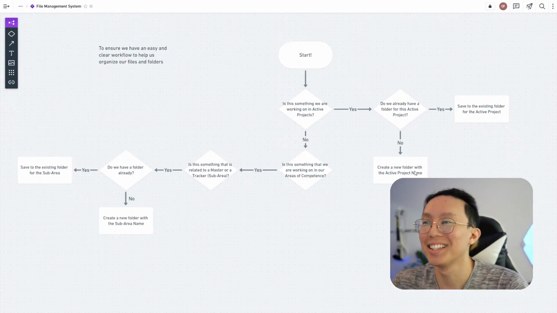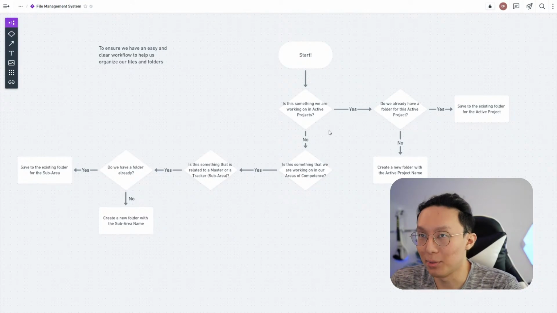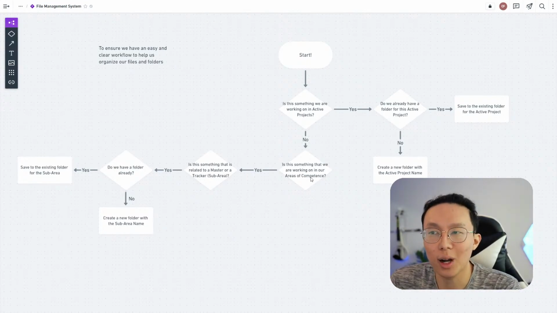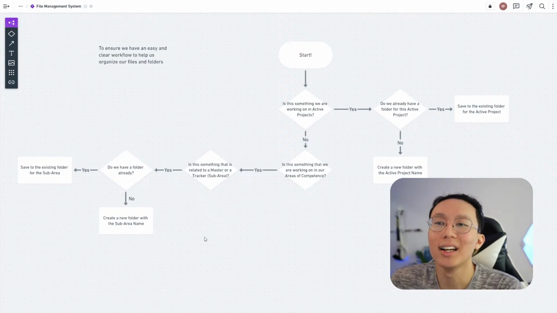Simple as that. Now, if it's not something in our active projects, but it's something that we still worked on, then it should be something that is inside our areas of competence. If yes, then it's related to a master or a tracker, a sub area. And again, the same thing. If we have a folder ready, we'll just save to the existing folder. If not, we'll create a new folder.